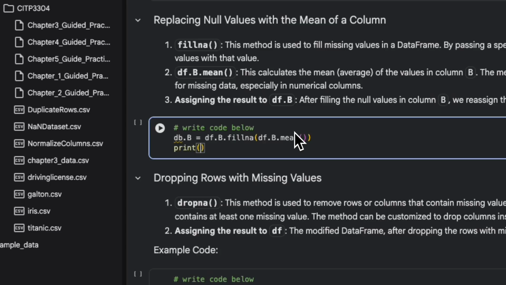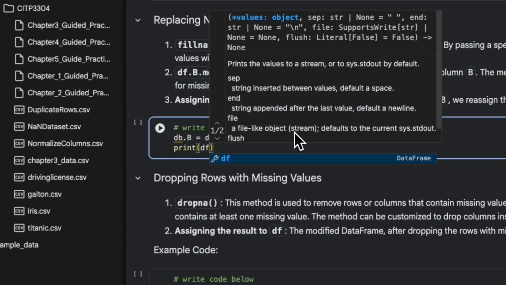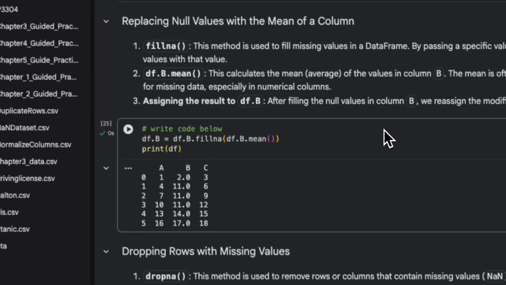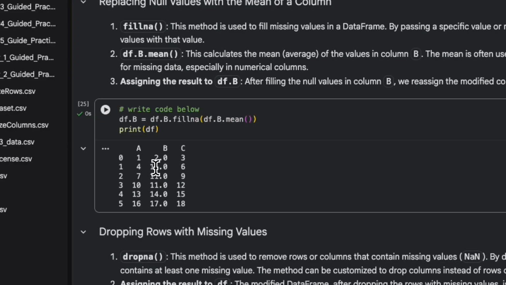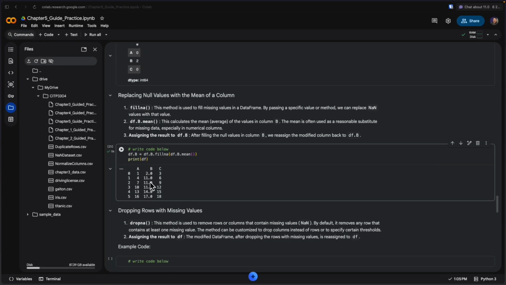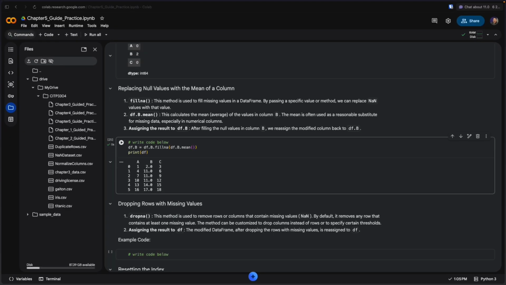And we can just see now, print our data frame. And this is the data frame, not DB. Let's see it. You can see now, instead of NaN, we have 11 there, because that's pretty much the mean value that we have across the board. So that's one way to utilize those in a way that provides us that information.